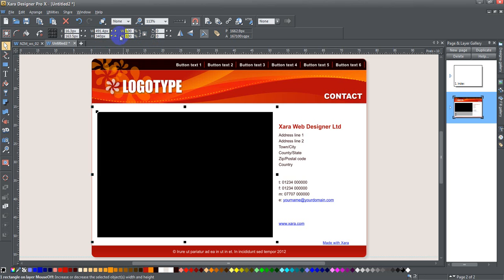Let me undo that. I'm going to change that to 490 by 340. Okay, just so they're easy to remember numbers. I turned off the locked aspect ratio so I could change one without changing the other.